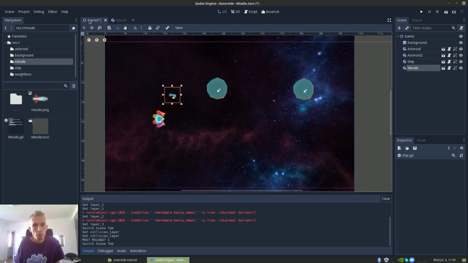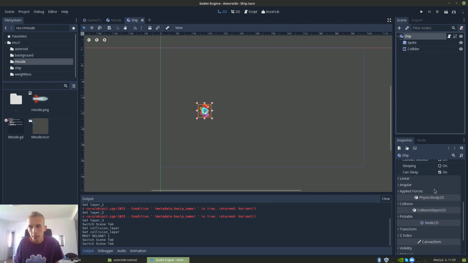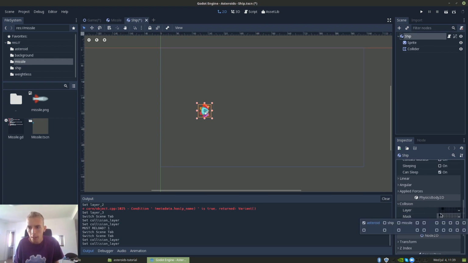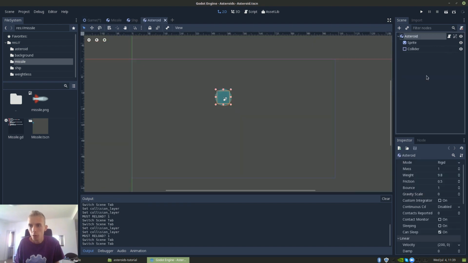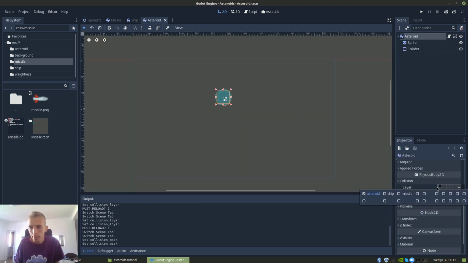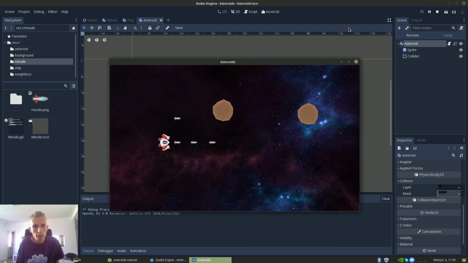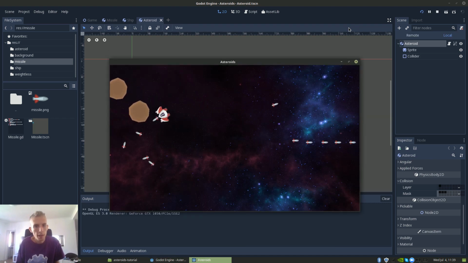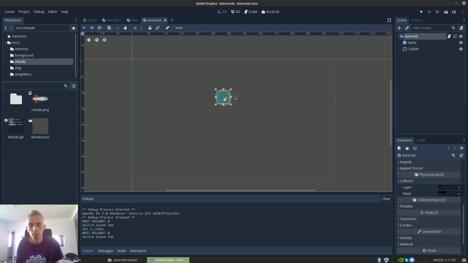So we save this, and then we go back and take the ship, and we say that the ship is on the ship layer, not on the asteroid layer. And the ship can collide with asteroids, but not with other ships and missiles. And then we go back to the game, and we take the asteroid. We go down here, and we say that the asteroid is on the asteroid layer, and it can collide with other asteroids, but it can also collide with ships and missiles. And now if we play the game, you'll see that we can fire and the missiles can collide with asteroids, but not with us.